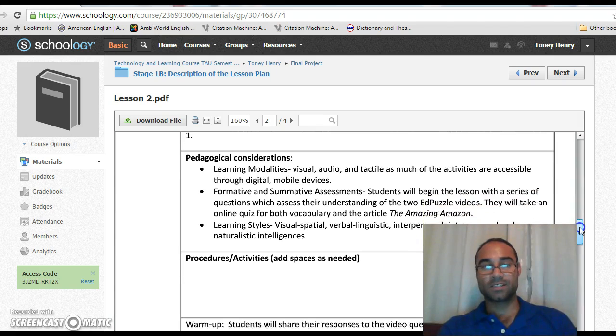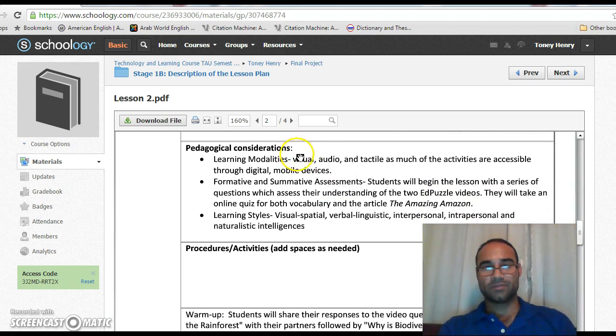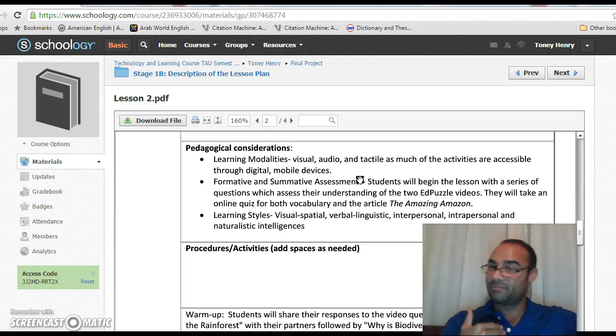The pedagogical considerations. Again, I want to appeal to visual, audio, and tactile learners. The formative and summative assessments are rather informal. Students will begin the lesson with a series of questions which assess their understanding of the 2 Edpuzzle videos, like the flipped classroom, and they will take an online quiz for both vocabulary and the article The Amazing Amazon. And the learning styles, the multiple intelligences that I want to appeal to are visual spatial, verbal linguistic, interpersonal, intrapersonal, and naturalistic intelligences.